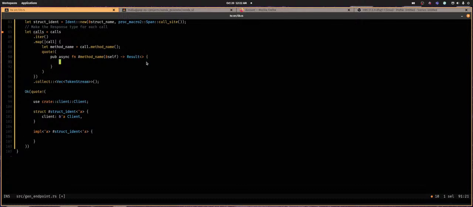This is the code to generate. I just put to do for now. There you go. Result nothing. Just to generate anything that will work.